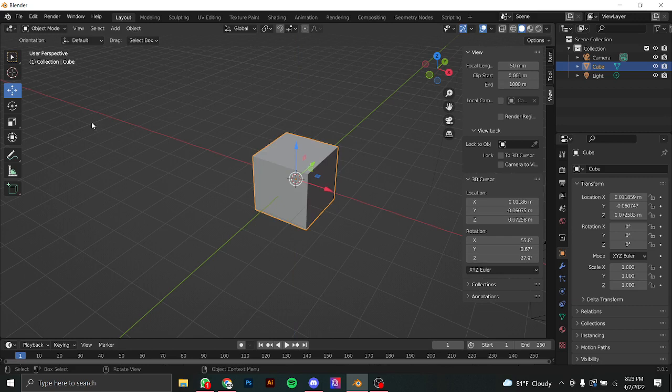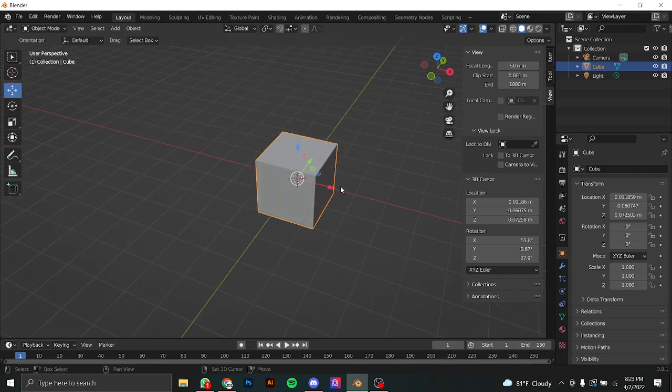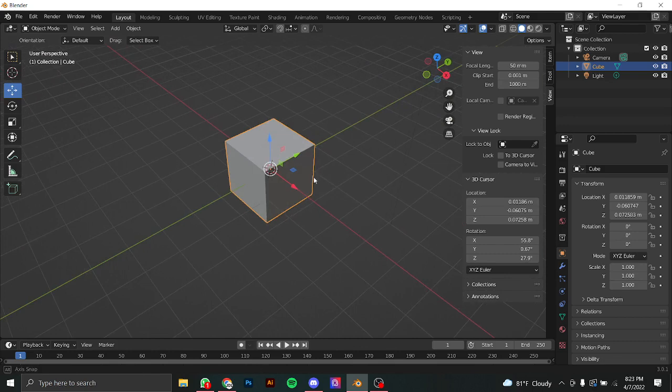These are the basic tools. You also have them right here to your left, but it's better if you just use the shortcuts. It'll make your workload a lot faster.